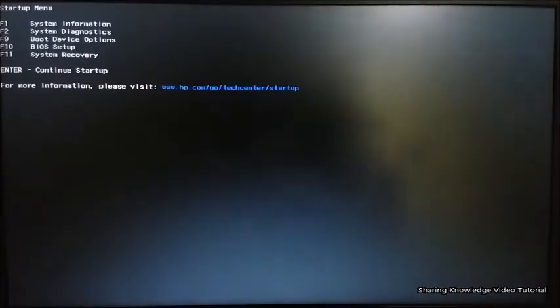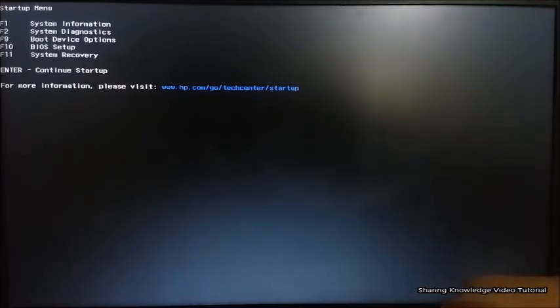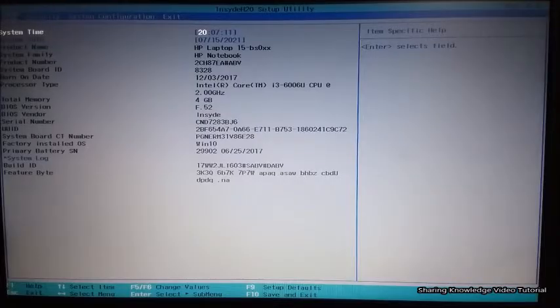After a while, it will present a list of options associated with different keys. Now we want to access the BIOS setup utility page. Press the F10 key to access the BIOS setup utility page. Then you will see a window like this.